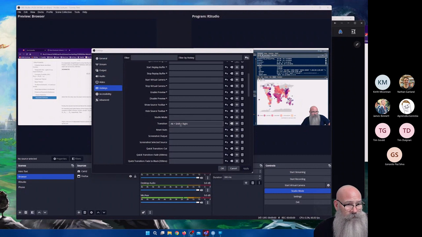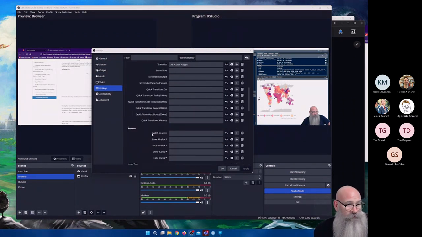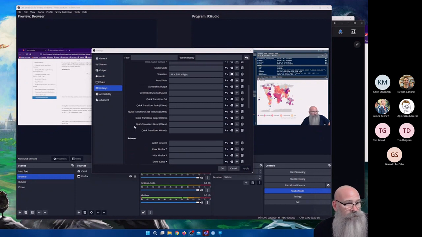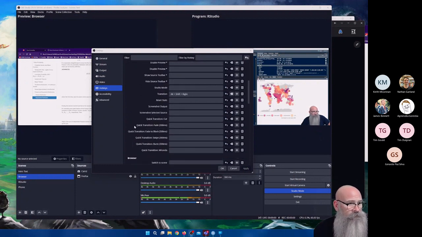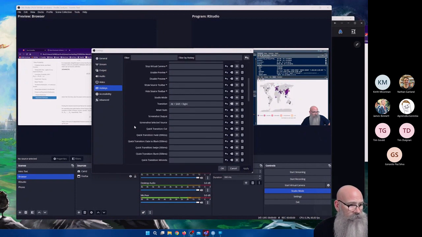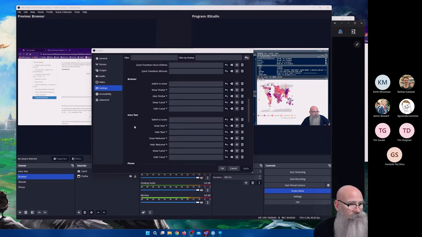So in the hotkeys, I've got the transition, and then down further, it automatically figures out what scenes you've created, and it adds them in. So the browser, for instance, or where's the first one? The intro text should be there somewhere too. There it is. So the intro text, if I want to switch to that scene, I can call it Alt-Shift-1, for example. And then when I type Alt-Shift-1, the intro text pops up in the left window.